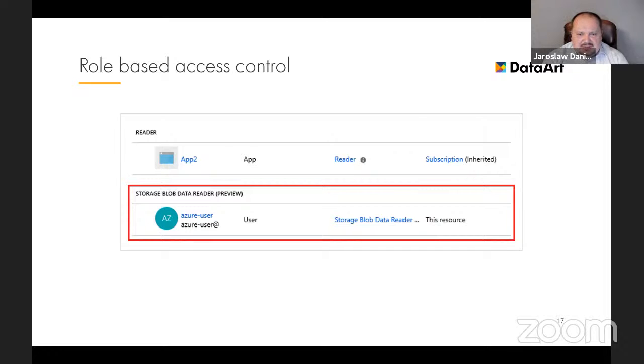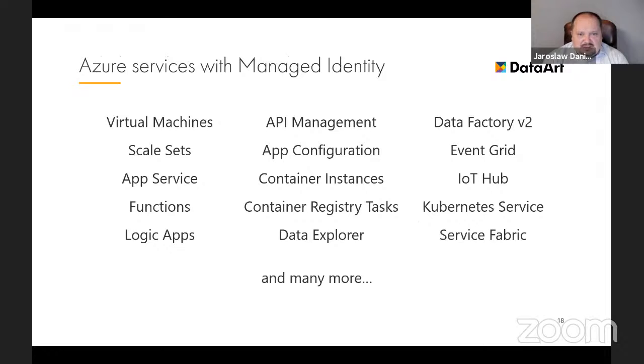So where can we use this nice functionality? Services that can have identity. We can think of them as those who can have the passport to cross the borders or to enter special rooms. Plenty of them, and this list is growing. When I was giving a similar talk 7 months ago, this list was a bit shorter. It grew, and it will likely grow as customers request. You can see all the compute resources like virtual machines, scale sets, app service, function, logic apps. You can see even that container instances can have identity assigned, container registry tasks. So anything you can think of that should have this identity is likely already enabled.